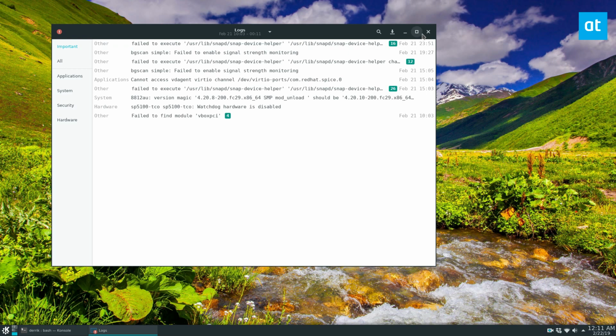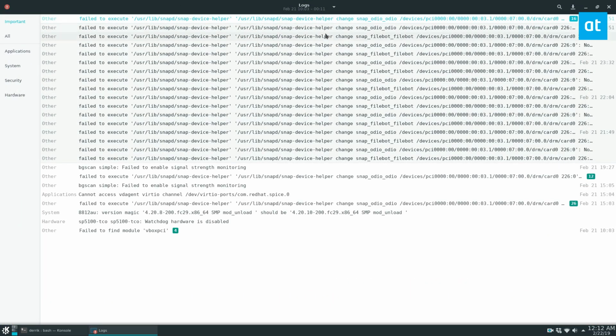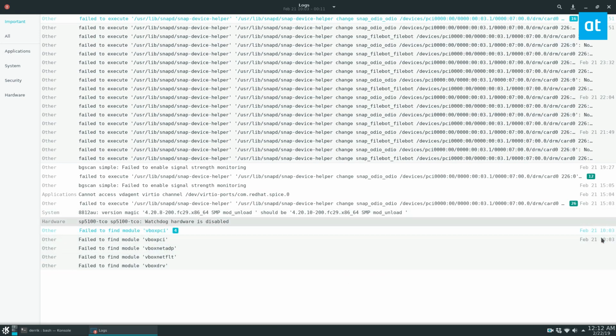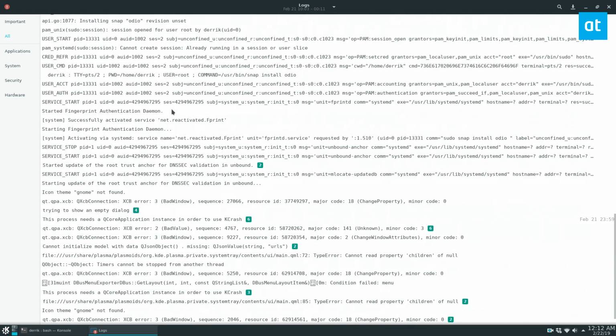And we can see all of the information here. And we see I had an error here with snapd. Audio had some kind of error. FileBot had an error. I can see that it failed to find a VirtualBox module earlier on the 21st, which was yesterday. If we click on all, we can see an assortment of everything that's happened.